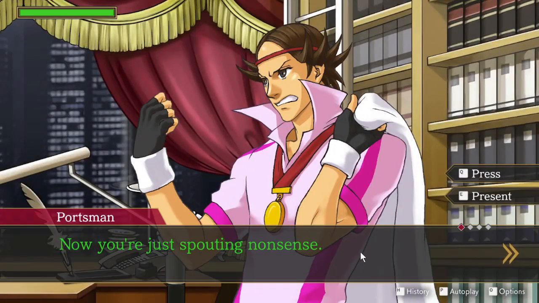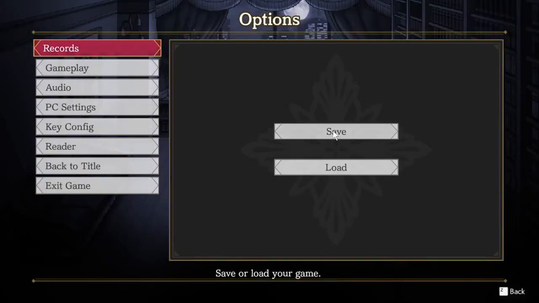Also, he's not as buff as Gumshoe. Not as buff as me. Gumshoe whips off his shirt. Yes, Edgeworth is the buffest prosecutor around.